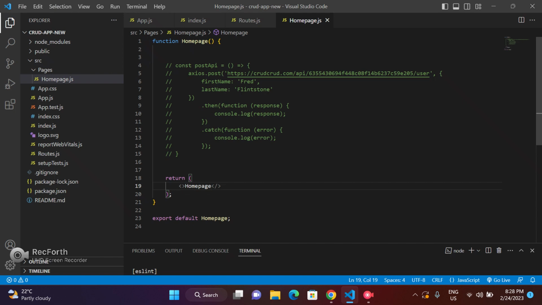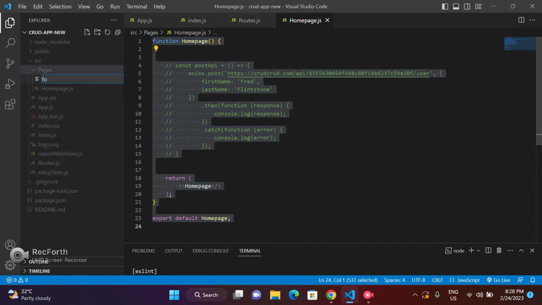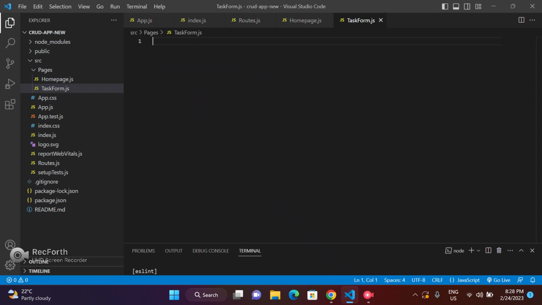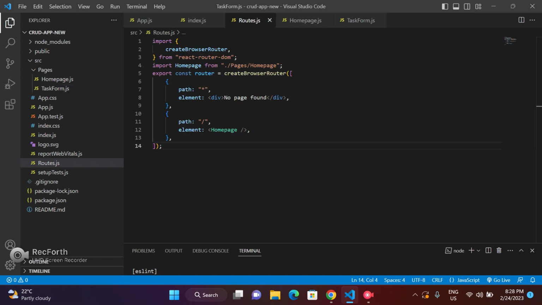So for this we need to create an add page also. I will create one page, this will be our TaskForm.js. Why are we using TaskForm.js? Because we are going to use the same component for add and edit, so we are only using a different name, TaskForm. And we will set a route for the same.